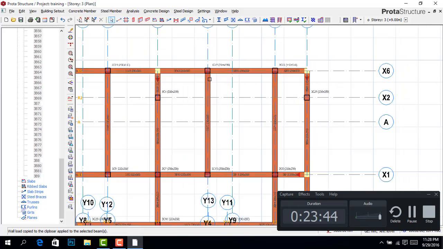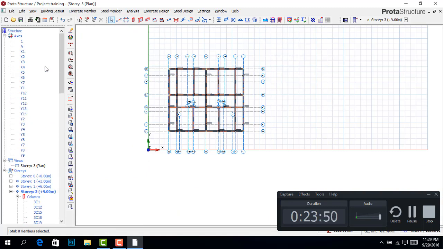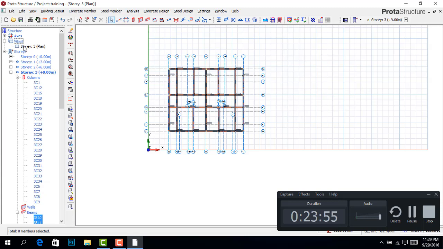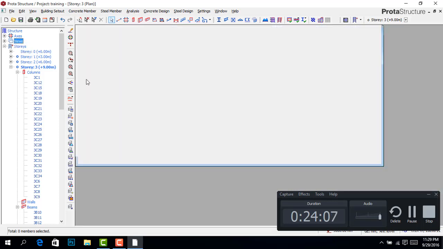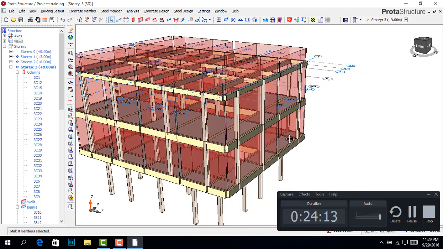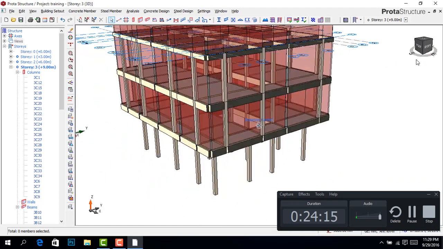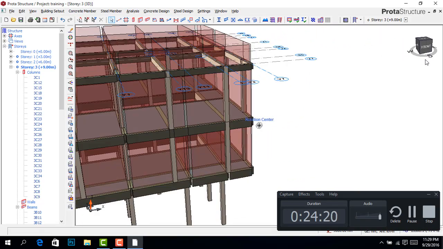So it has done just that. So what you can do is click on view, right click on view, click 3D view. It will show you your work. It will show you your design, what you have done.